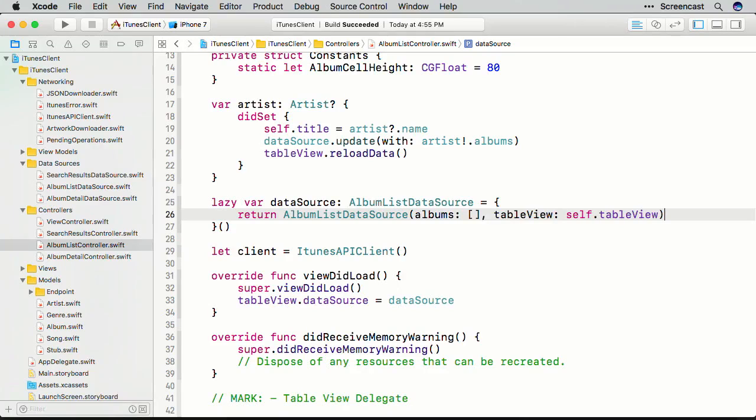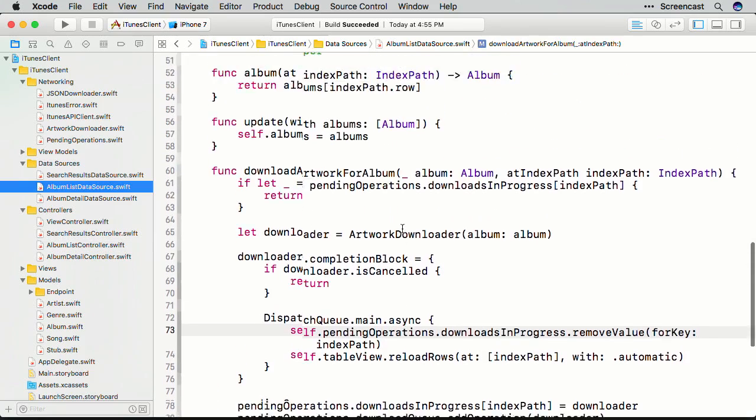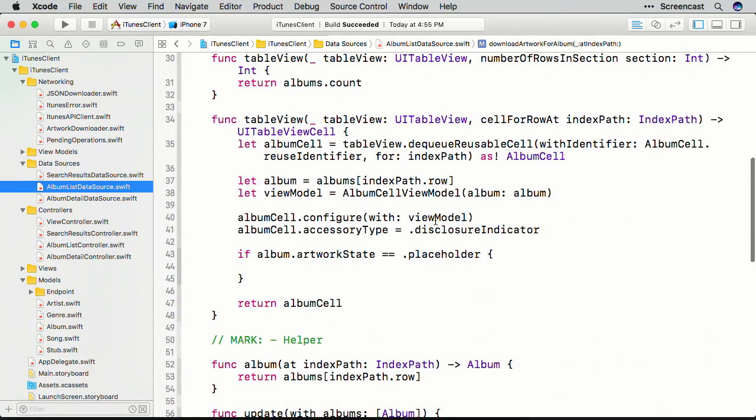The reason we don't see any of the album artwork just yet is pretty simple. We're setting up the cell using a view model. So in album list data source over here, let's go to cell for an index path, and we're using the album cell view model to set this up, but that view model doesn't account for any artwork. At the moment, the cell's image view is simply using the default we specified in Interface Builder.